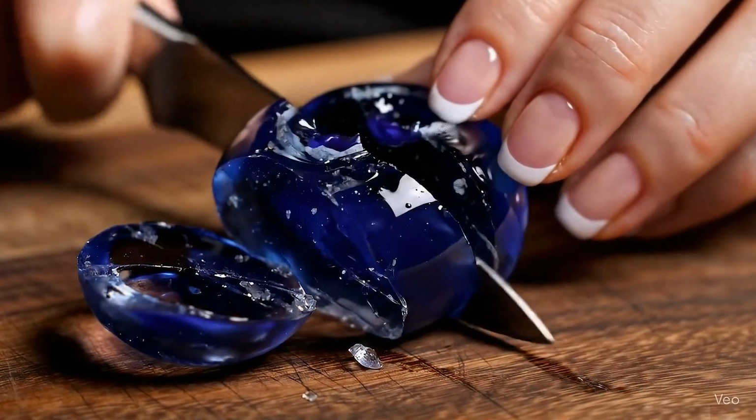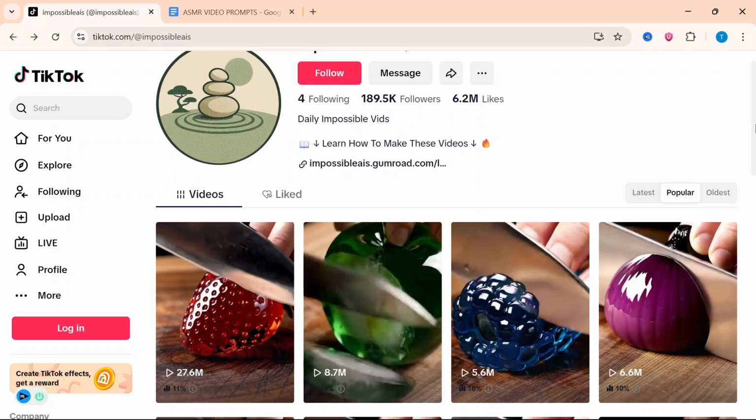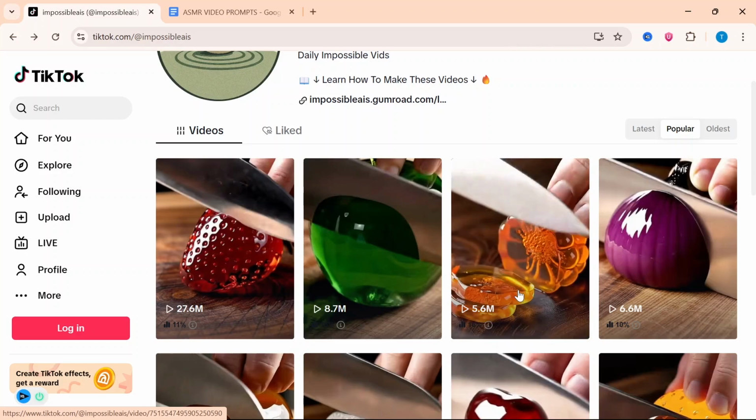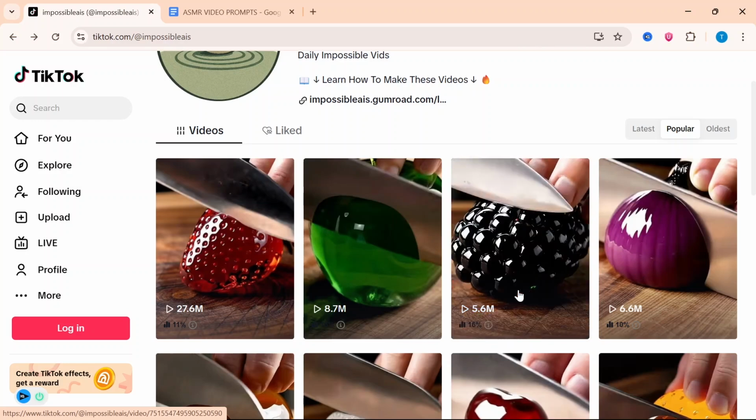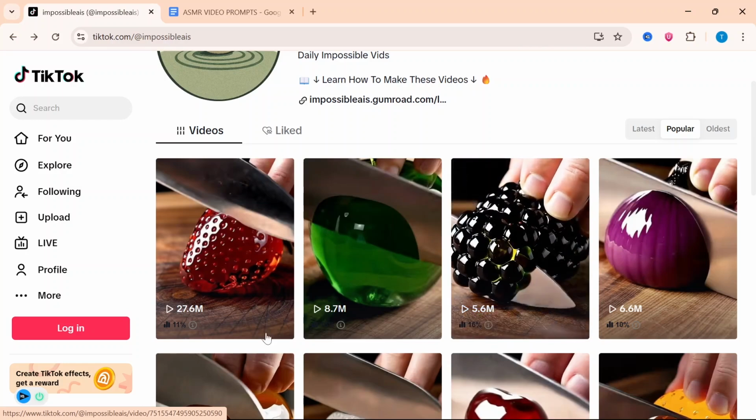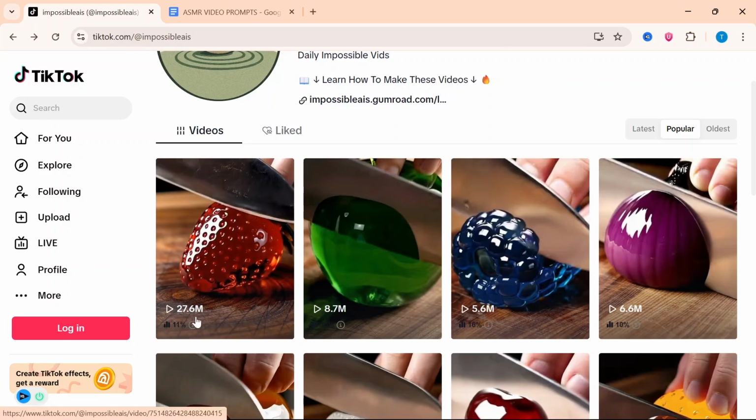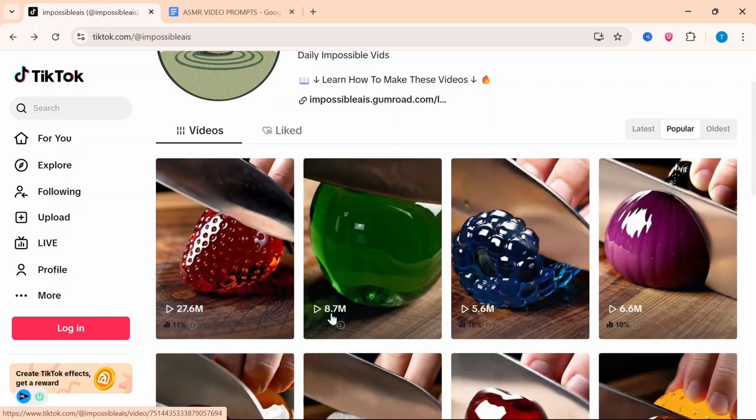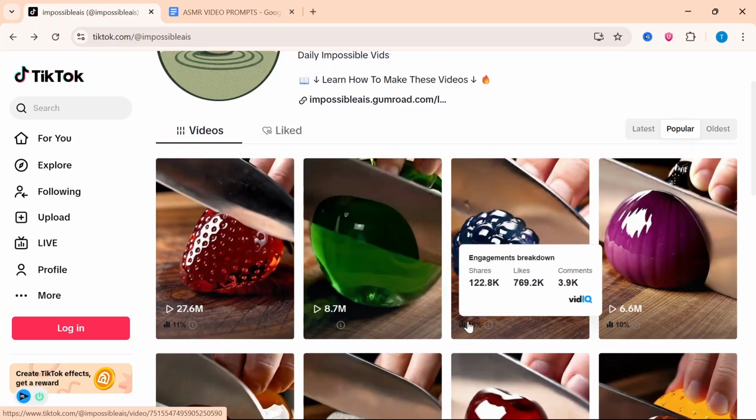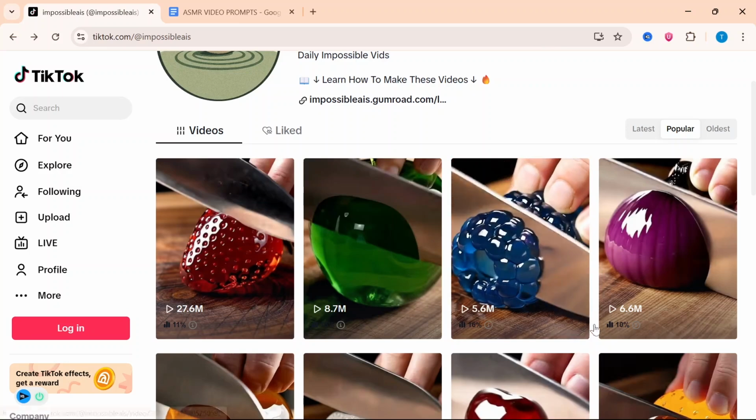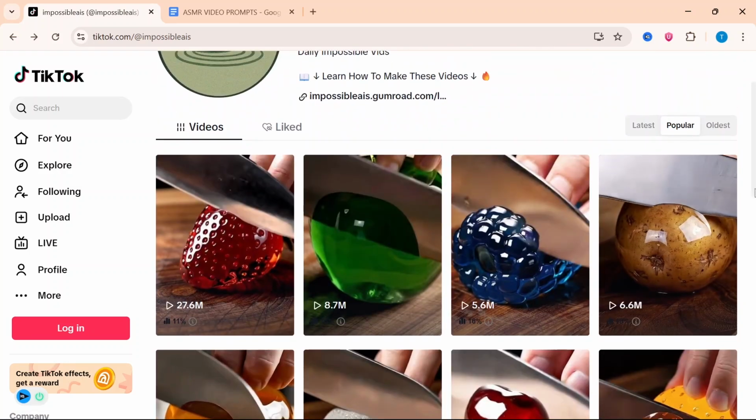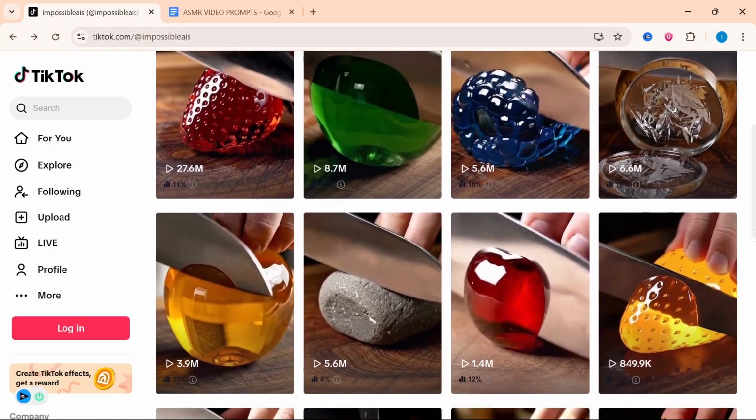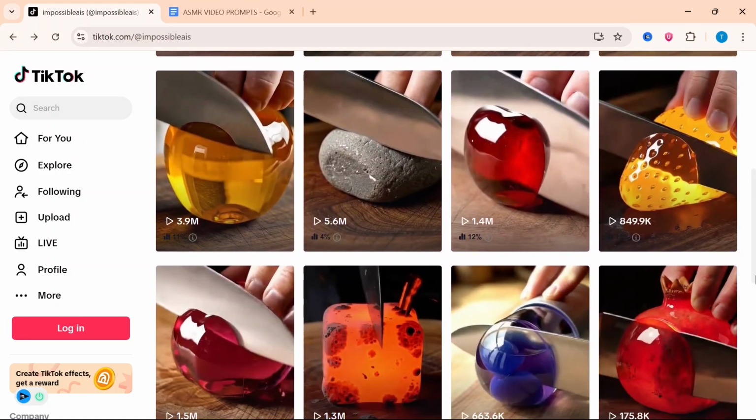If we head over to TikTok and check out this account called The Impossible AI, shout out to the account owner, we'll see that this type of video has been getting a lot of views. On this account, one single video has generated 27.8 M, this one has generated 8.7 M, this is 5.6 M, and this one is 6.6 M. So you can see that not only are these videos easy to make, but they are also trending, which means there is a high demand for this type of video.